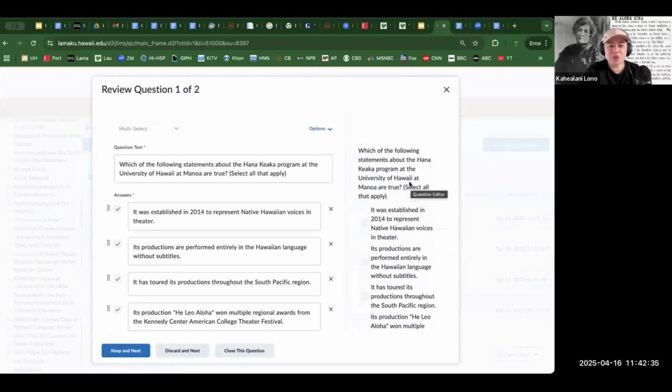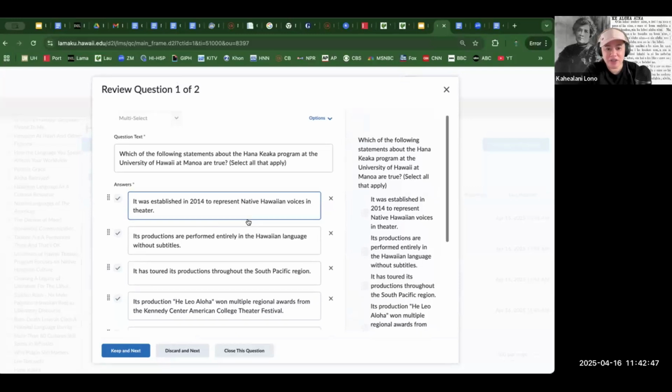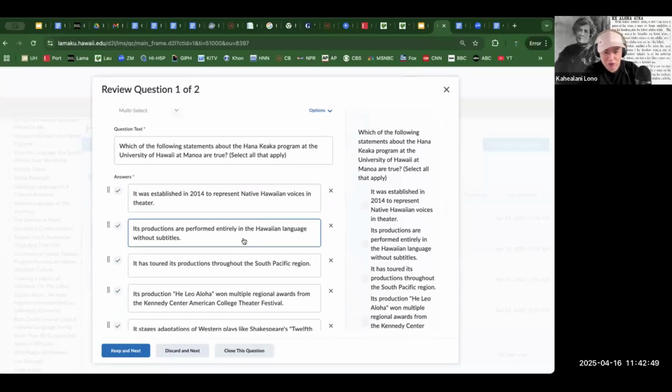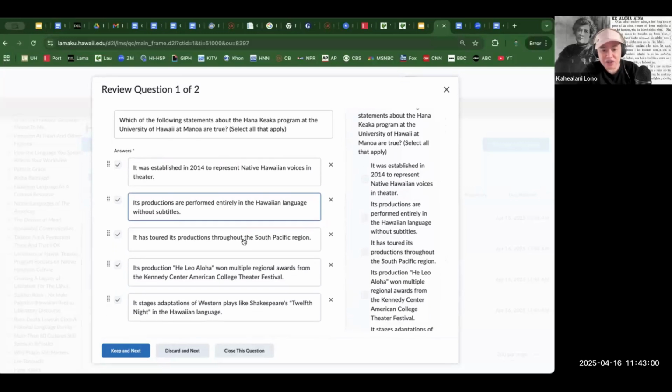So our question is, which of the following statements about the Hanakiaka program at the University of Hawaii at Manoa are true? Select all that apply. It was established in 2014 to represent Native Hawaiian voices in theater. Yes, Hailey Baker did that. Its productions are performed entirely in the Hawaiian language without subtitles. Correct. She wanted the audience to feel the emotions of it, even if you didn't understand Hawaiian.